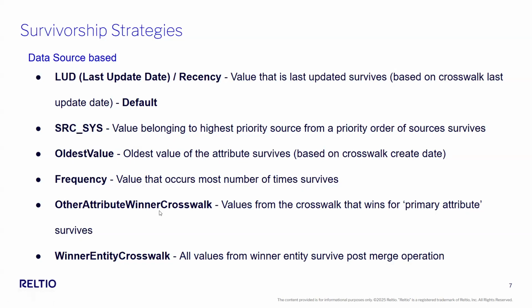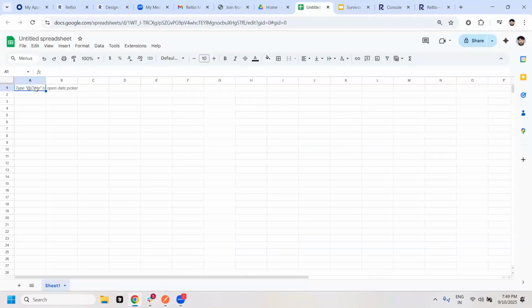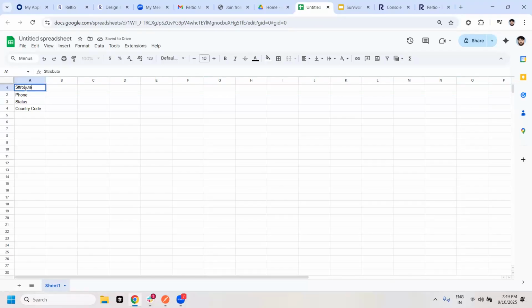Whereas for the other attribute winner crosswalk, let me take an example in Excel. Let's assume that there are these three attributes, and there's only one profile. We're not talking about any merges right now, but there's only one profile which gets data from multiple sources. The phone number is 123, the status is verified, and this is coming from source one. Source two says that the phone number is 234 and the status is unverified.